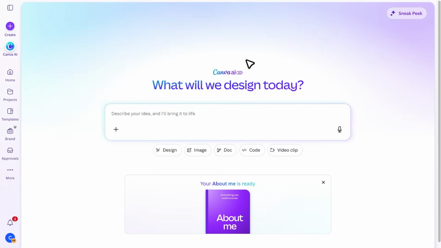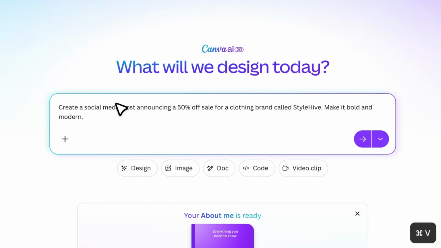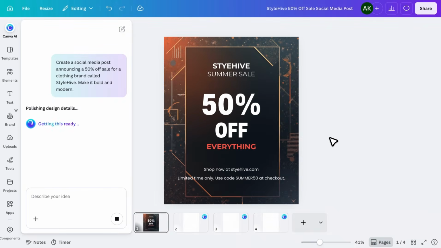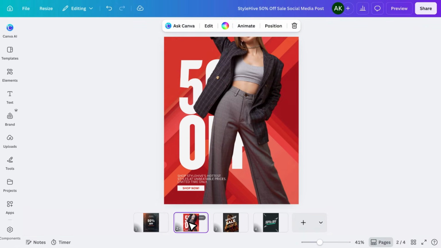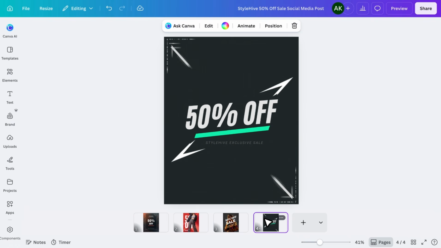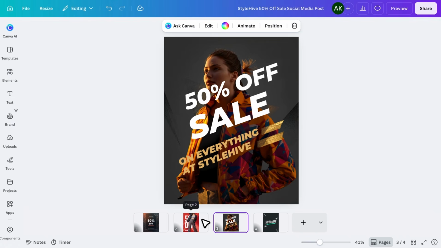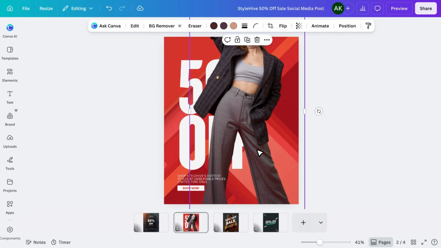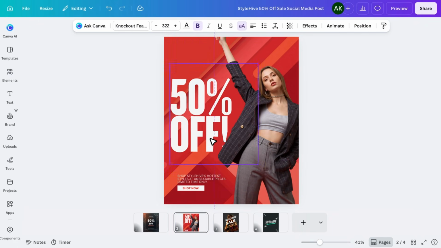Now let's look at the first big feature. It's called Conversational Design. This means you just describe what you want, and Canva builds it for you. Let me show you an example. I typed this prompt: Create a social media post announcing a 50% off sale for a clothing brand called Style Hive. Make it bold and modern. And look at what happened. Canva created multiple designs with layout, colors, text, and images, all done automatically. Keep the one that you like. The best part? Everything is editable, just like a design you made yourself.